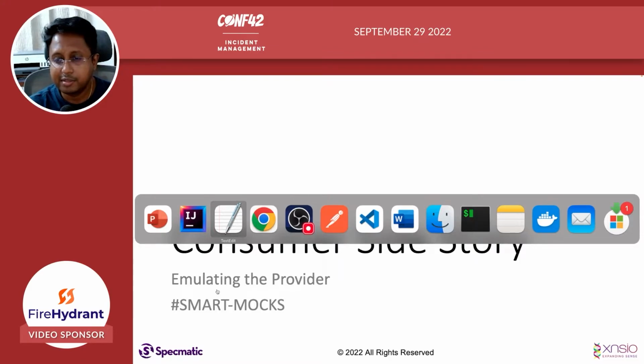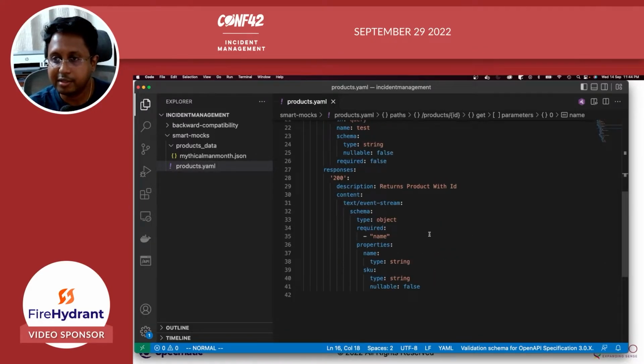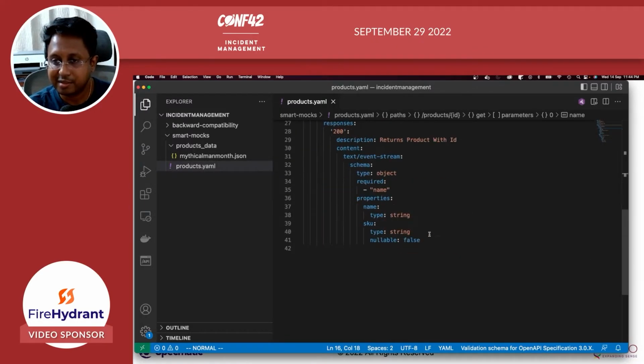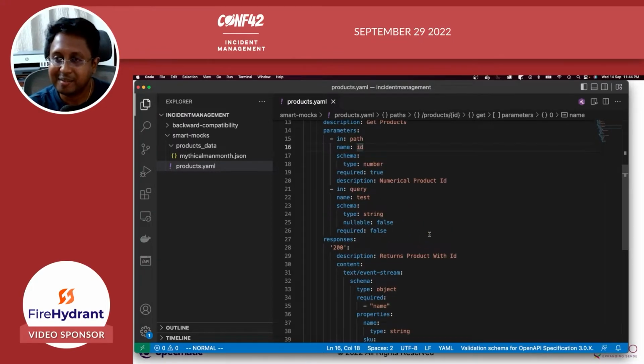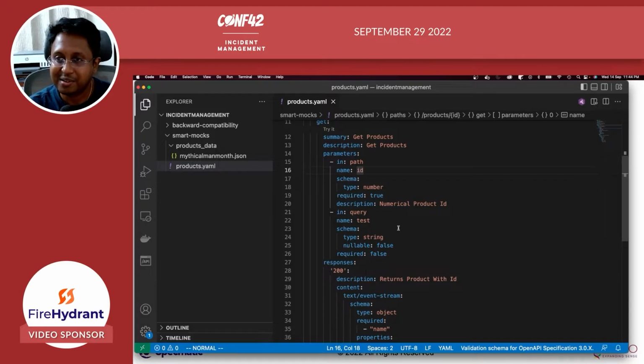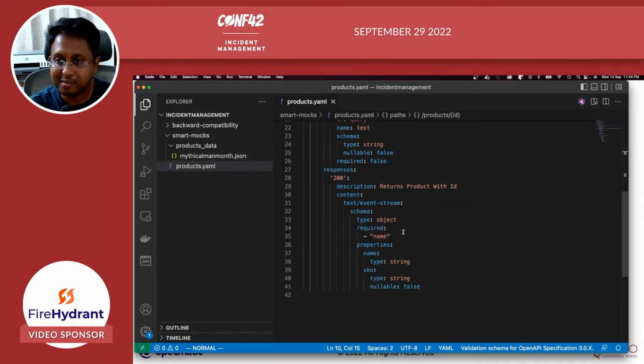What I have is an API specification called products.yaml. This is a fairly straightforward one. This is not even 30-40 lines, which is fairly straightforward for any small application. All it says is I have a path called get products, and given an ID, it gives me back a product for that particular ID, which has the name and the SKU.